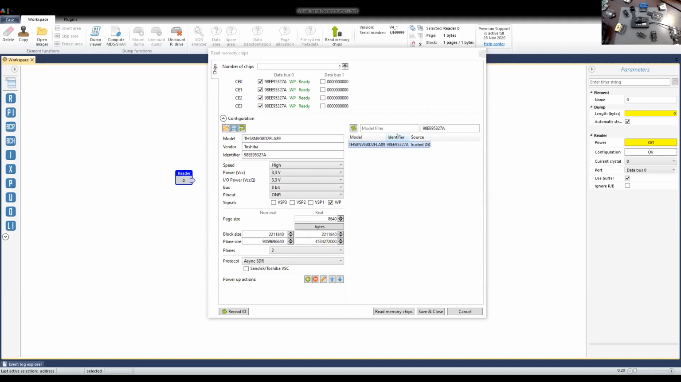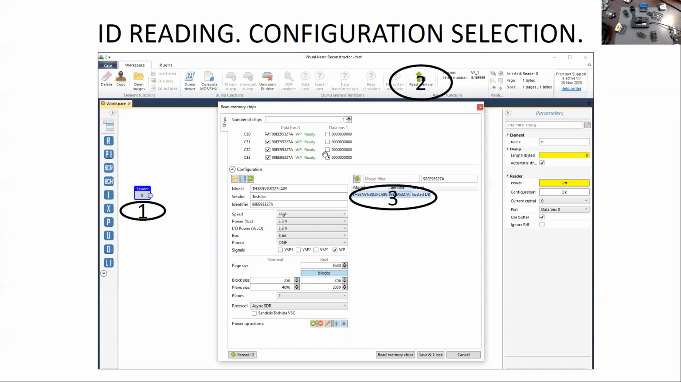So this is what we do. Yes, this screen shows the exact procedure. You select the reader, then you click read ID, and then you select the necessary configuration. Usually it's just one configuration.